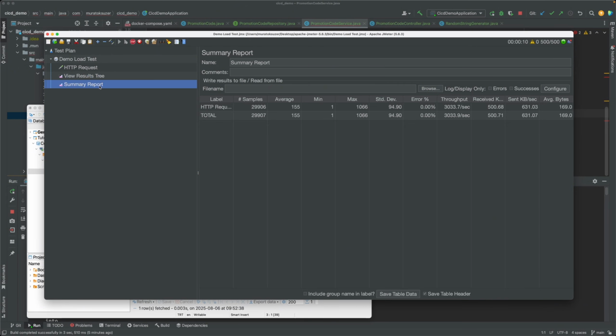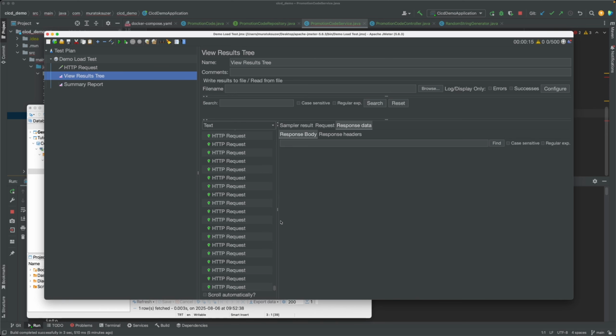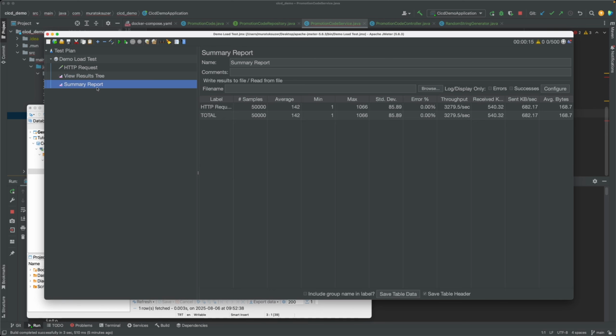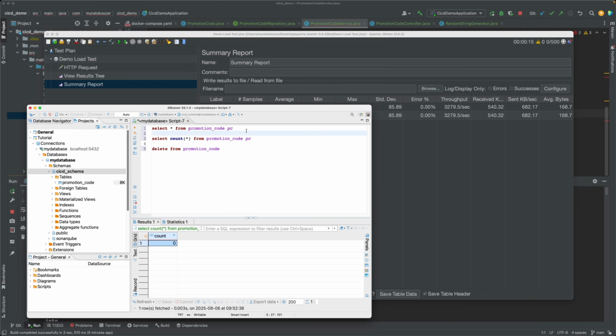We can observe our error rate here. Okay, we are done. Let's check how many records are in the DB. Yes, we have 50,000 entries in the DB.